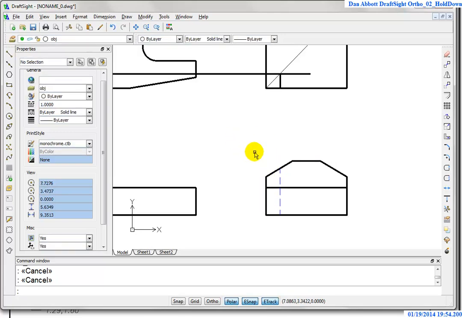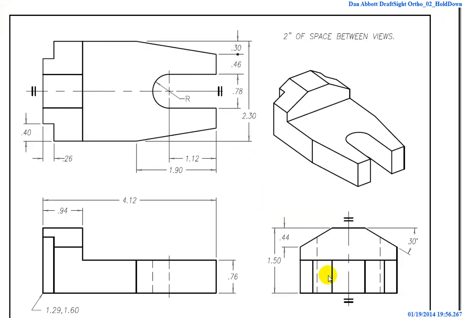Now I'm going to have to mirror a few other things as well because I've got these corners here, and one of them represents that edge and one of them represents that edge. Now I happen to know what they are. I happen to know that's 0.3 because it tells me here, and then I happen to know that's 0.46 from there.